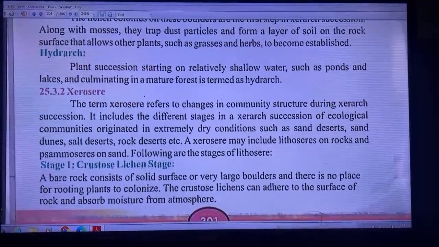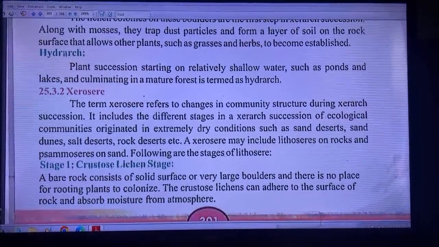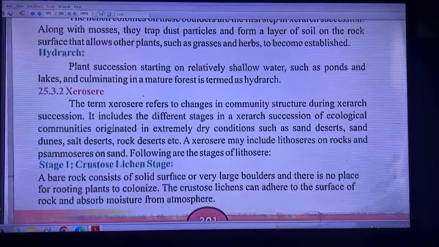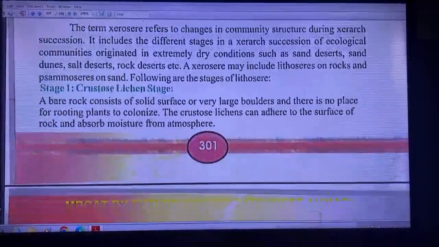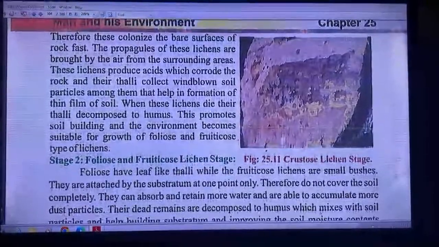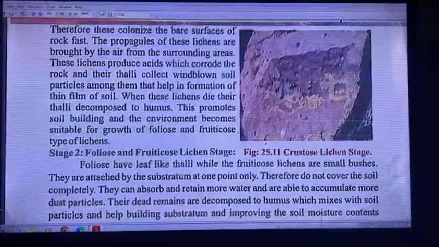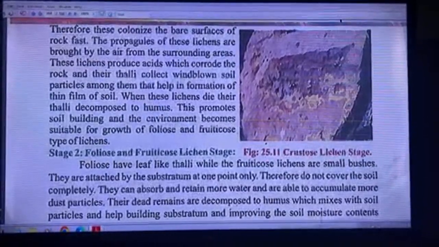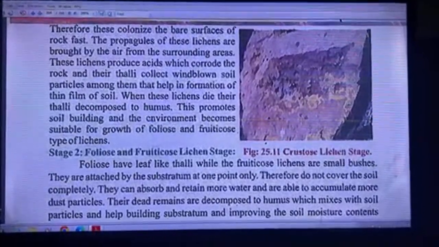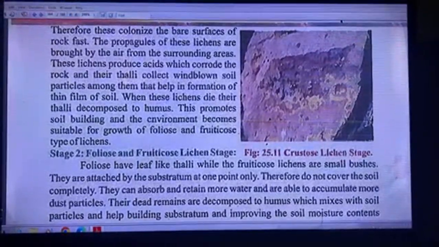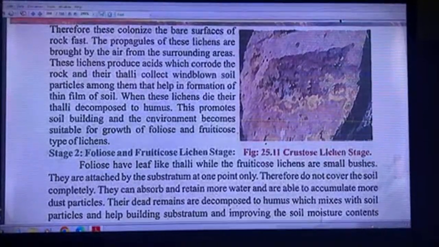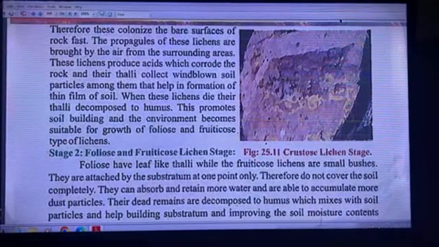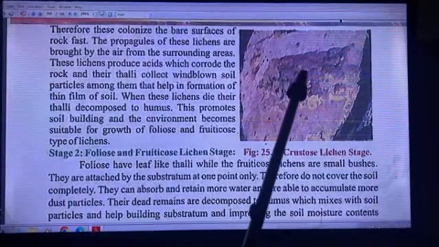Crustose lichen stage, the first stage, where rock consists of a solid surface or very large boulders and there is no place for rooting plants to colonize. The crustose lichens can adhere to the surface of rock and absorb moisture from the atmosphere. Therefore, these colonize the bare surface of rock fast. The propagules of these lichens are brought by the air from the surrounding areas. These lichens produce acids which corrode the rock and collect wind-blown soil particles among them, which help in formation of a thin film of soil. When these lichens die, they are thoroughly decomposed to humus, thus promoting soil building, and the environment becomes suitable for growth of foliose and fruticose type of lichens. This is an example of rock containing lichens.